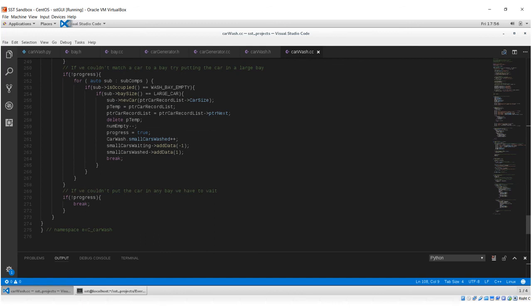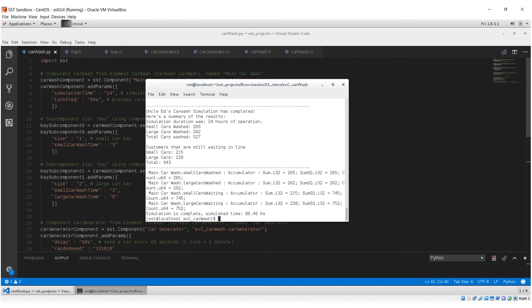Cars continue to enter the car wash, but eventually we'll loop through all of the subcomponents and find that all of the bays are full. Or there will be a large car with only a small bay open, so the large car remains in the queue and waits. Or if all of the bays are full, the next car in the queue waits. If we run the simulation, our results are formatted similarly to what we saw before, and we can see that we were able to wash 527 cars.